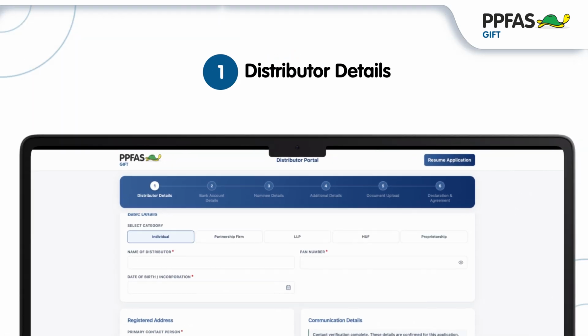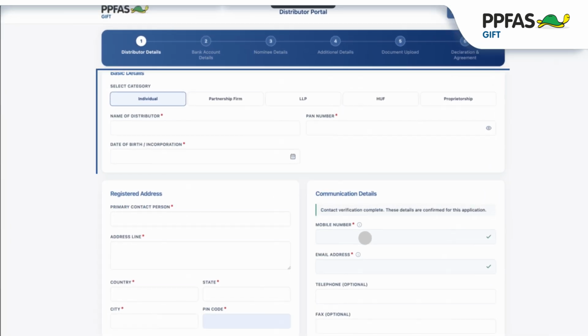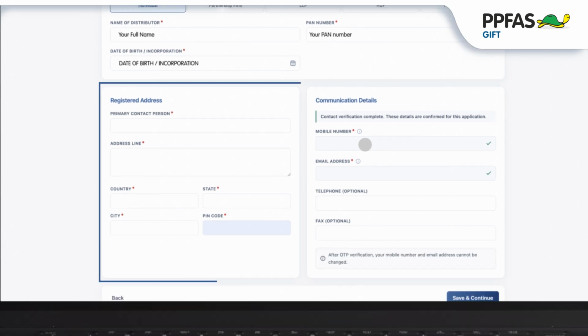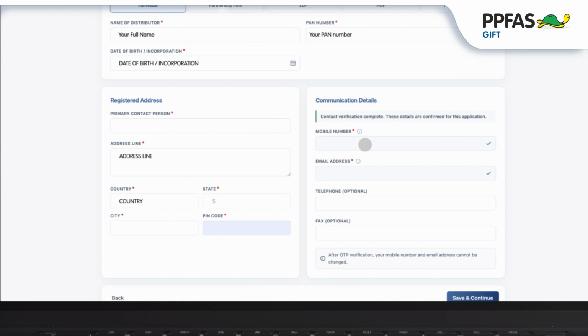Step 1. Distributor details. Begin by entering your personal details. Enter your name exactly as it appears on your PAN card. Next, enter your PAN number and your date of birth. Now fill in your registered address, including address line, country, state, city, PIN code.